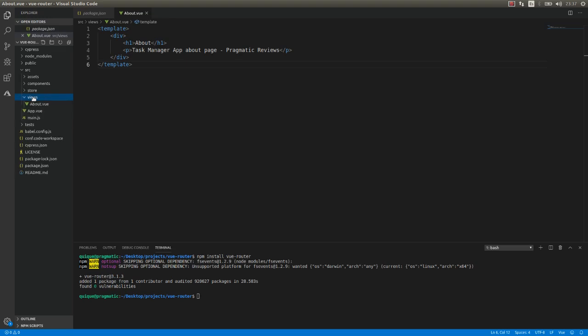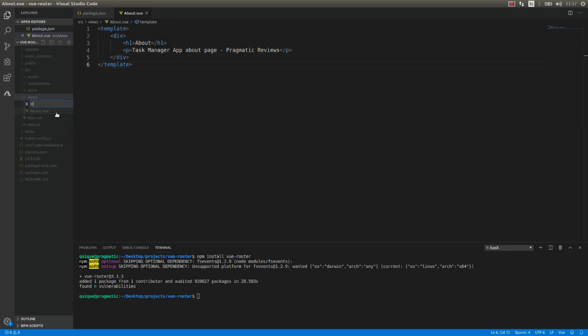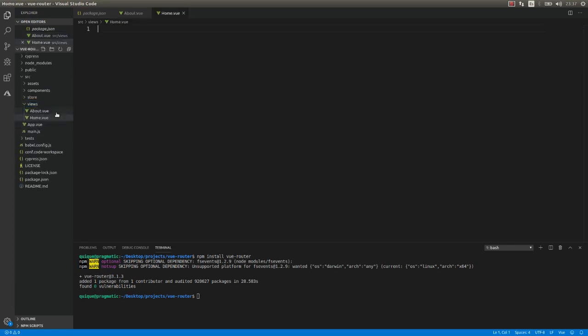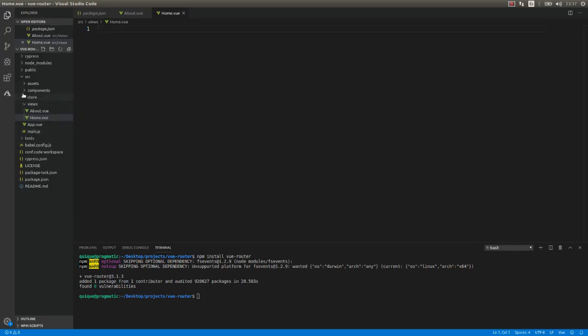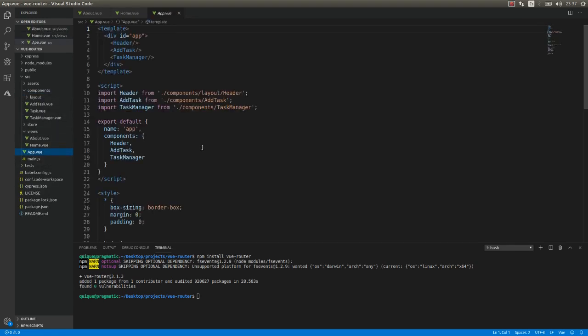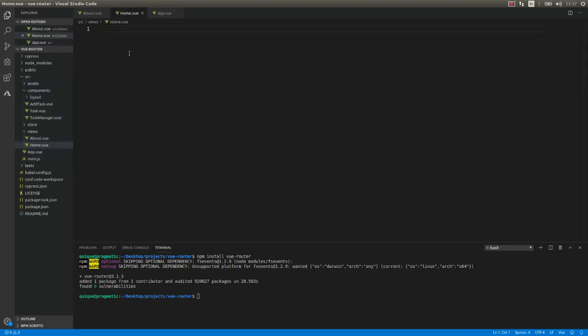And I'm going to create a home view that's going to be the home component, Home.vue. And what I'm going to put here is basically all the content that we have here. So I'm going to components, I'm going to App, and I'm going to copy all the contents of the file within this home component.